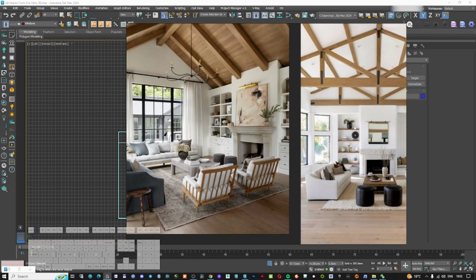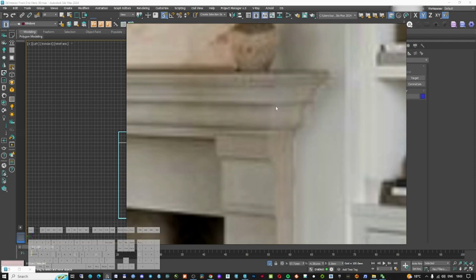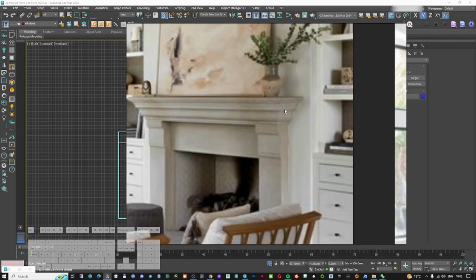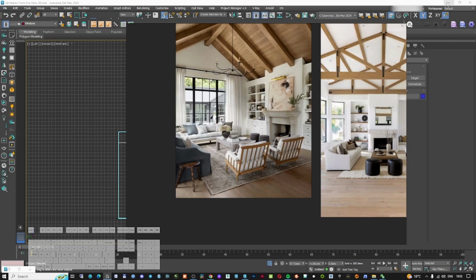I like it more like this. But for the fireplace, we're going to make it more or less like this. Problem is I don't see everything that is happening here, but I'm going to guess most of the stuff. So yeah, let's start and let's see how it's going to look.